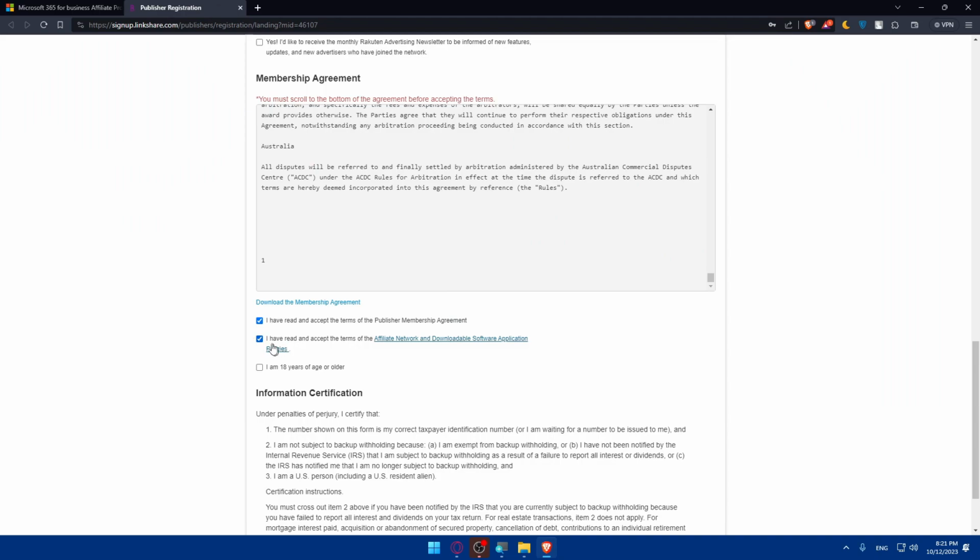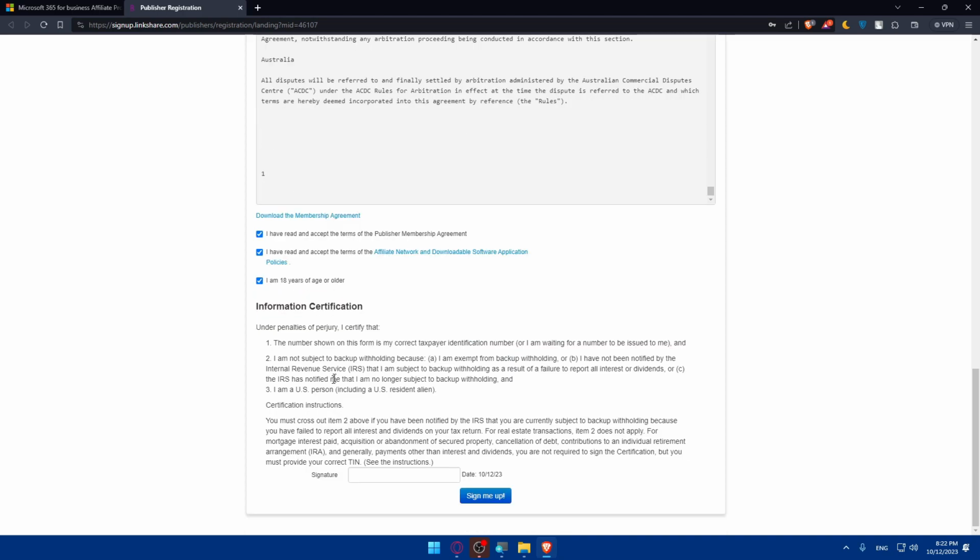Once you check it, make sure to check this option and the option that I am 18 years old or older. If you're below that, you'll not be able to do so. And for the information certification, you'll basically have to read all of that, add your signature as an example, and click on sign up. Once you finish, you'll be good to go.